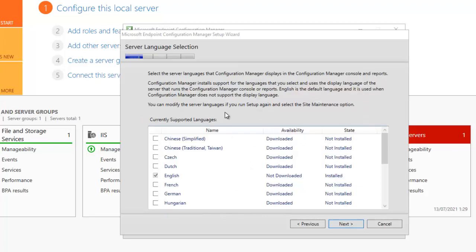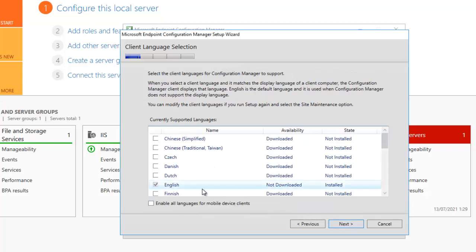Now you see all the required files have been downloaded, and it has already selected English, but we can select some other language if we think it is necessary. For this training, I'm only going to select English and then click next. It says here, enable all languages for mobile device client. Let me just click next.